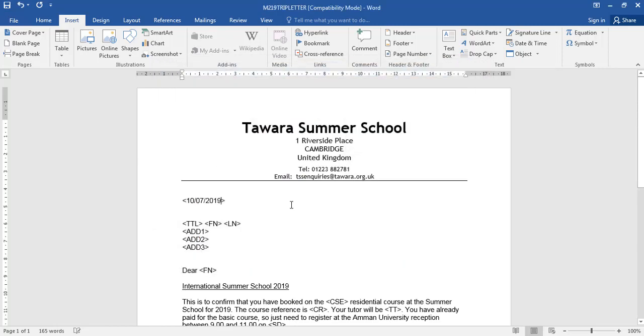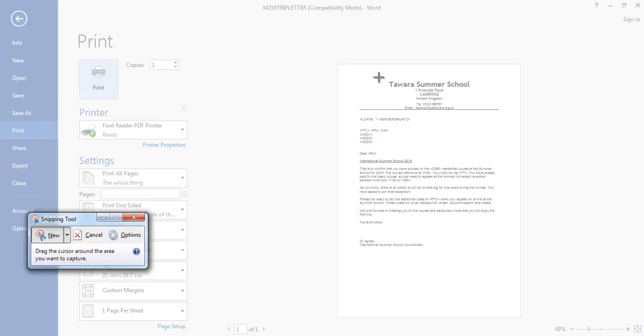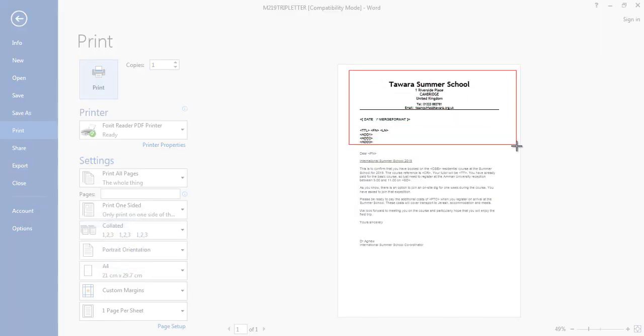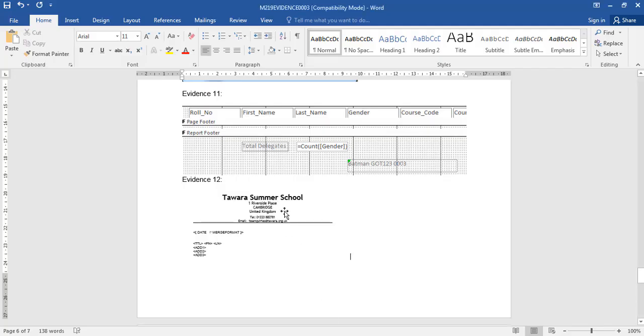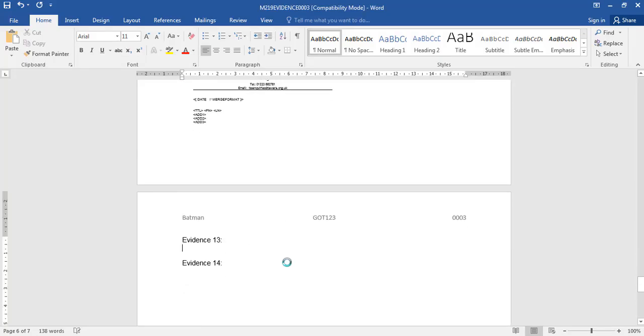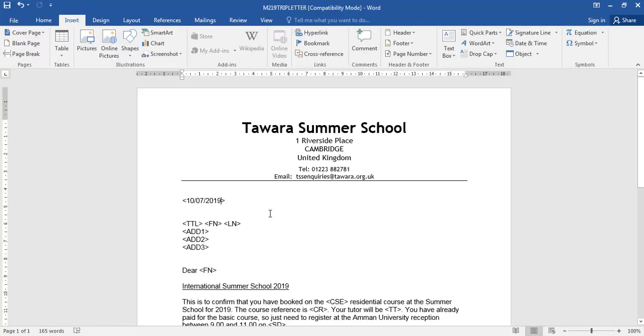Now essentially this is the same thing as before, showing the same date, but now if I press Control P in the layout, it clearly shows me the field code instead of the date. So I just take a screenshot of this and I paste this under evidence 12. Done.